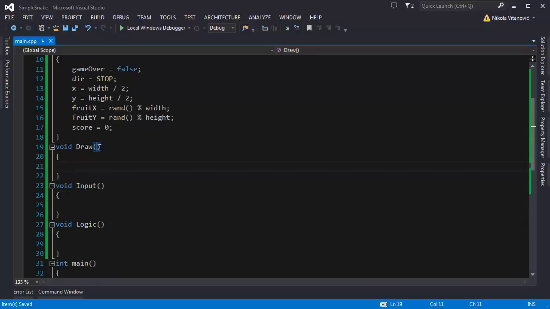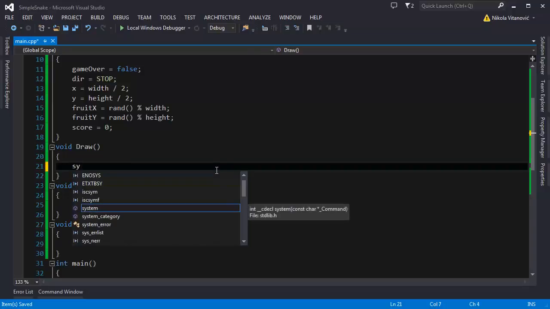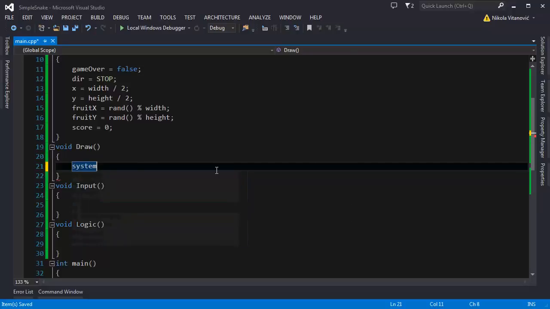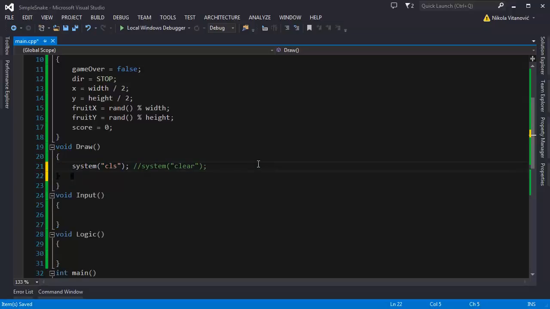In the draw method, we should draw a map. The first thing we should do is to clear the screen. As we are making a game in the console window, it's going to flicker a little bit, but it will do the job for now. So we're going to use system and call the Windows command CLS. That will clear the screen. If you're on Linux, you should type system clear, and that will clear your console window terminal.